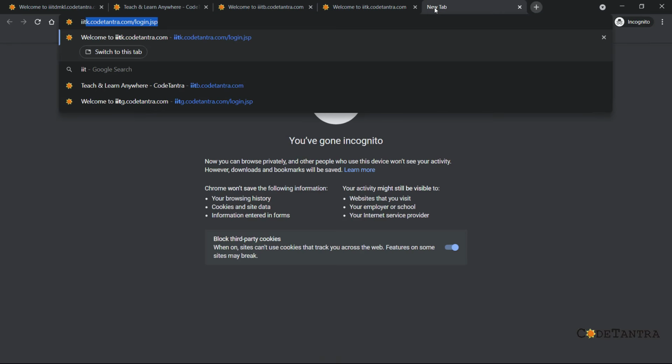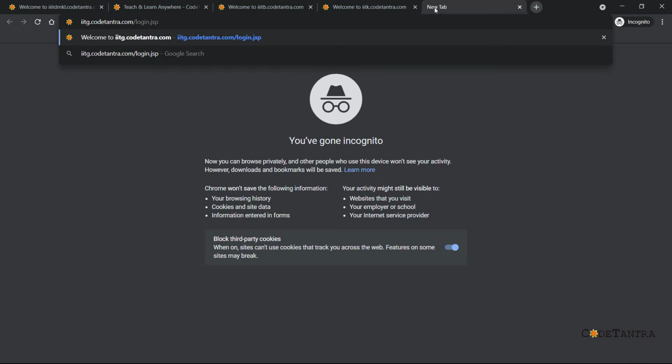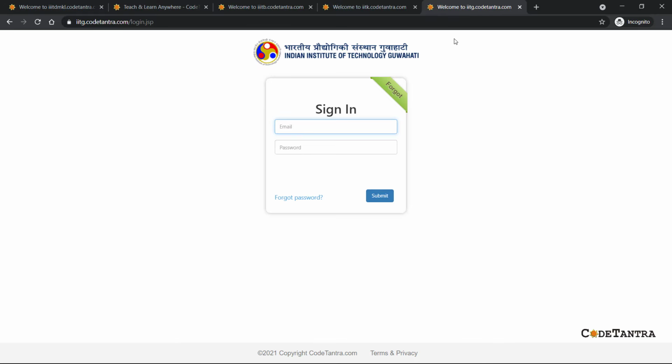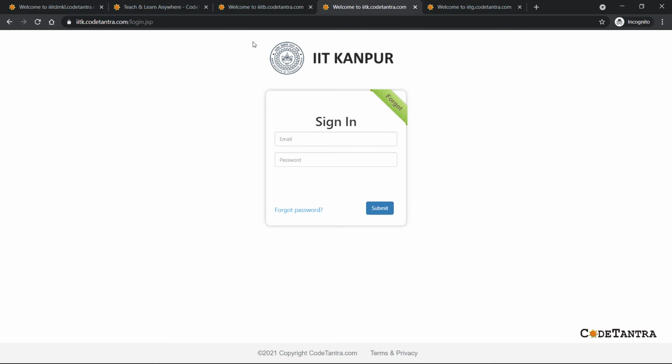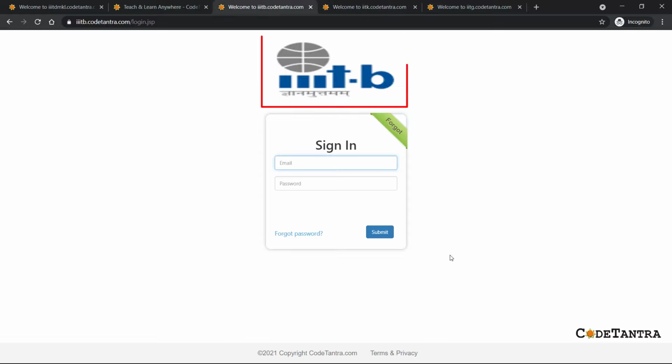Similarly, I can go to iitg.codetantra.com/login.jsp and it will open a sign-in page. This sign-in page is applicable only for the students of this institution, which is IIT Guwahati. This is applicable only to the students who are part of this institution, and similarly this is also applicable to only those students who are part of this institution.